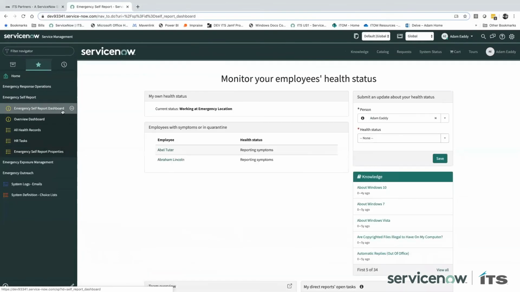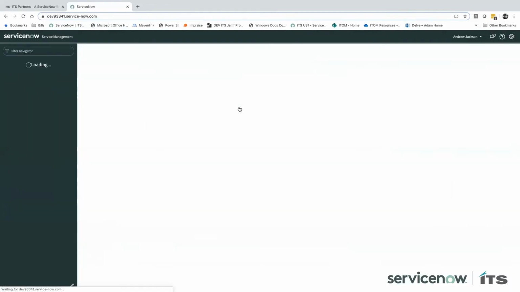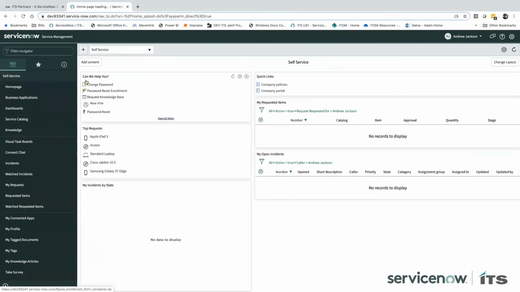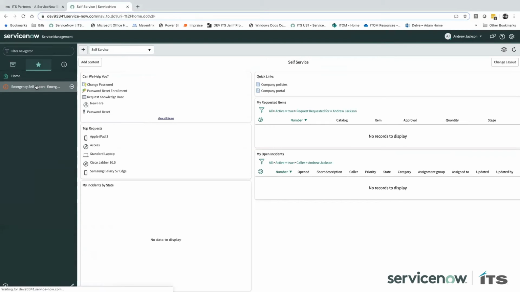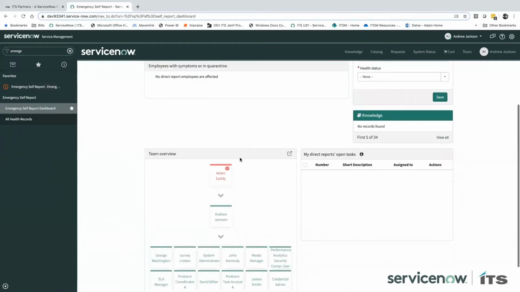All right, so now let's take a look at this from a manager perspective that does not have the HR tasks. So I have Andrew Jackson managing George Washington. I feel like I did that a little backwards, but let's go ahead and go to our emergency self-report. Actually, if I look for emergency self-report here, I only see the dashboard and all health records. I don't see any of the HR dashboards, but here I do see my users, right?